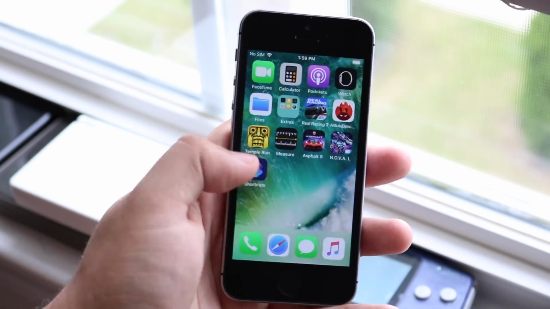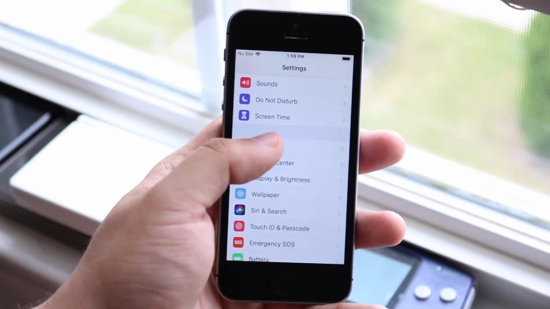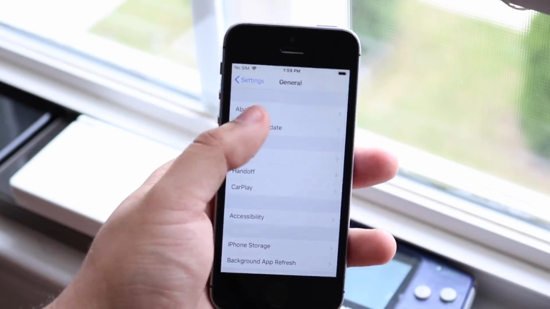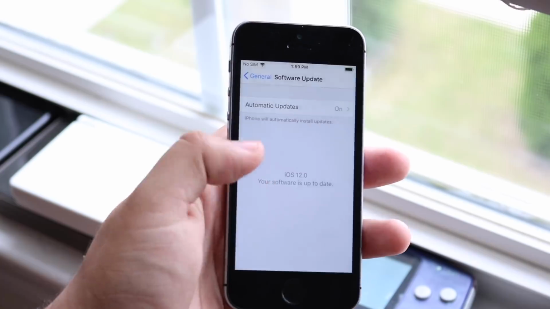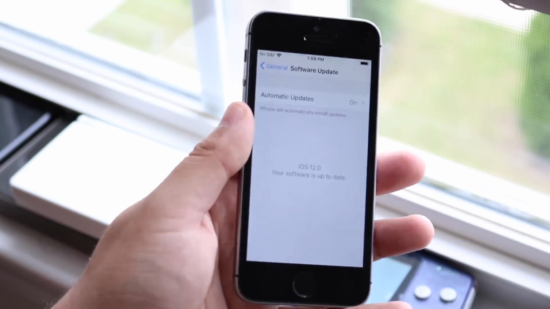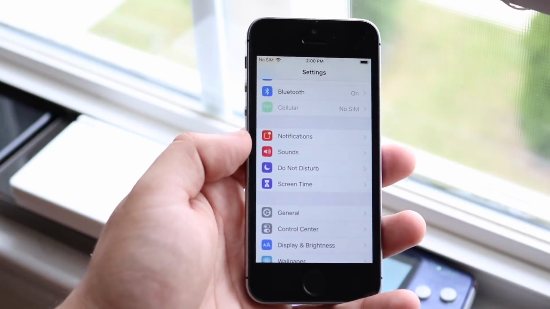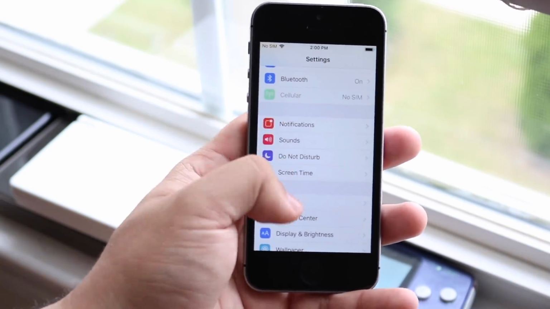Another awesome thing they added, which isn't even talked about that much, and I totally forgot. If you guys want to update, all you have to do is click on General in the Settings tab, go to Software Update, and then it will show you a little dialog box here. You can go ahead and click Install or Download Now or whatever it is. If you already have iOS 12, then it's going to say this. But going back to it, as soon as you open up Settings, you'll see a couple of new panels here.